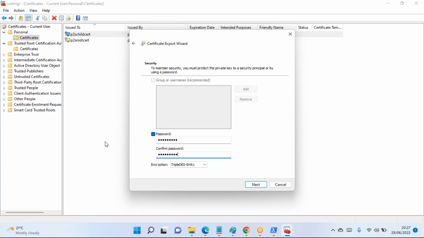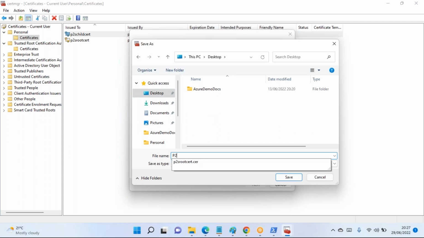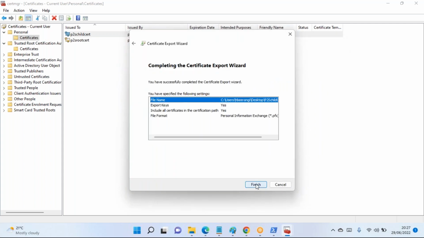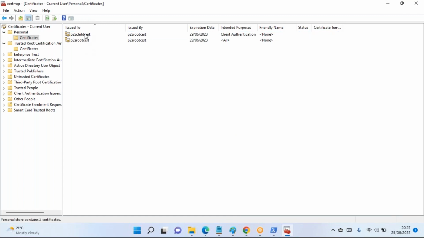Now next, and browse where you want to save this certificate. I am saving it on the desktop itself. So let's say P2S child certificate. Next, and finish. Now I've got both of the certificates.